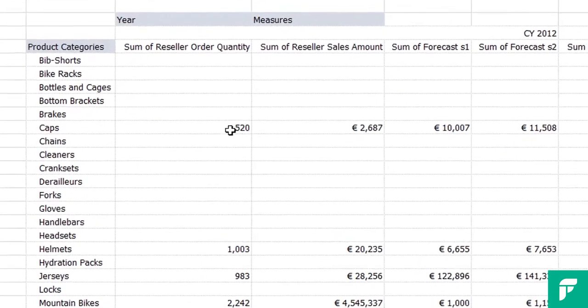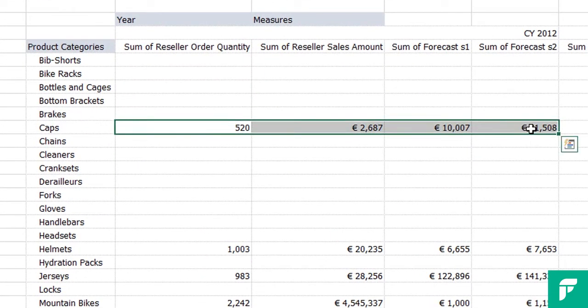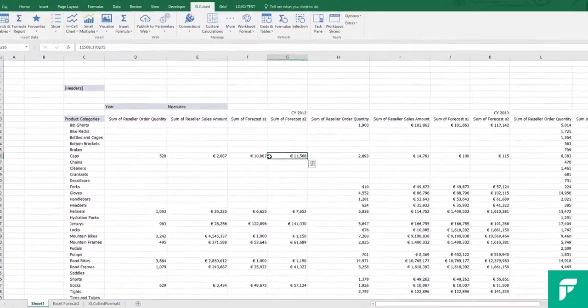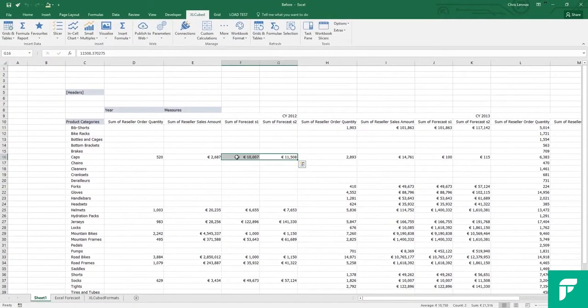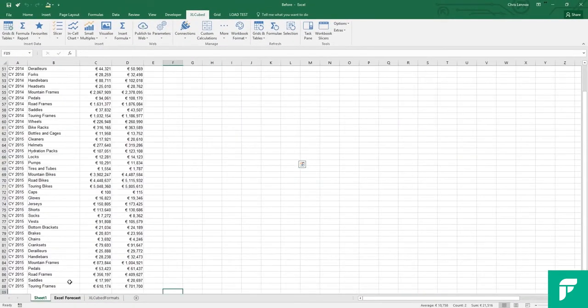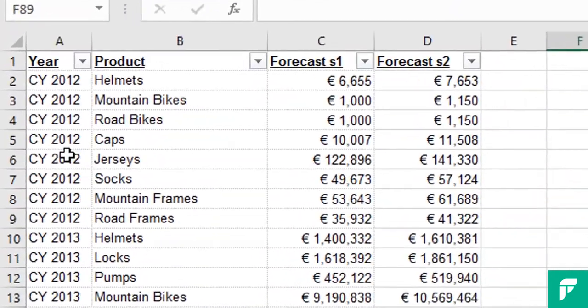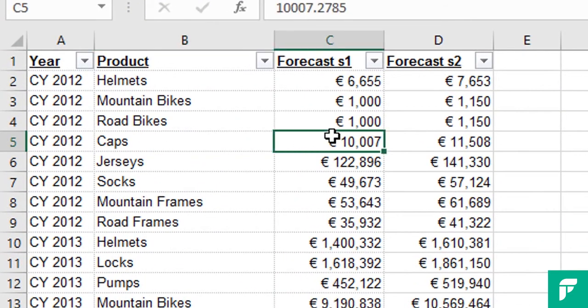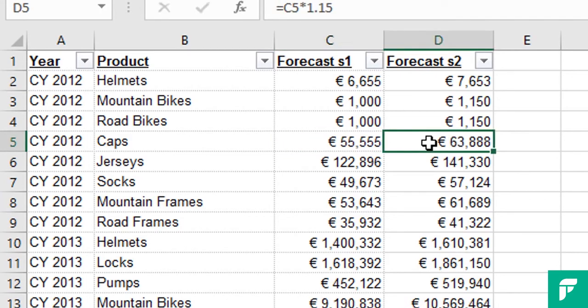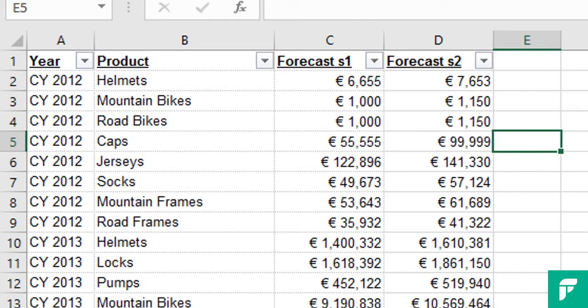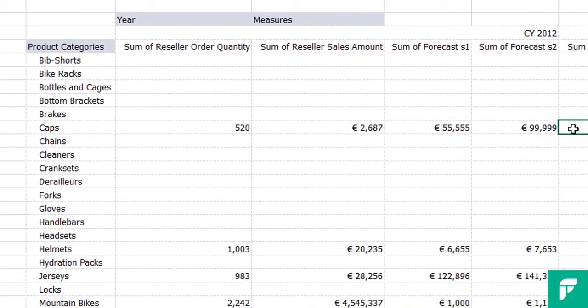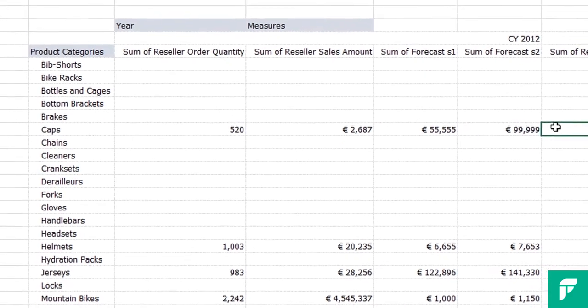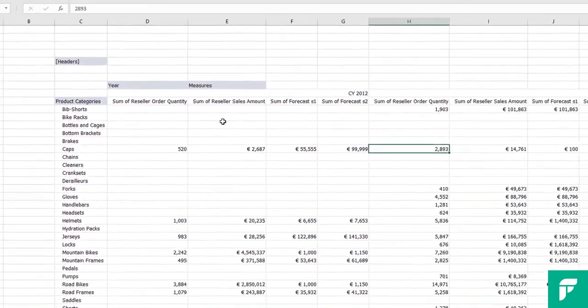This grid is dynamic, so if we focus on caps, you can see the numbers here for 2012. And if I go to my Excel Forecast tab and find 2012 caps and change the data, it will update directly in our model without needing to manually refresh or re-import data. So, that's a simple example of how we can merge data from Excel and from Analysis Services, but the approach is similar for any two supported data sources.